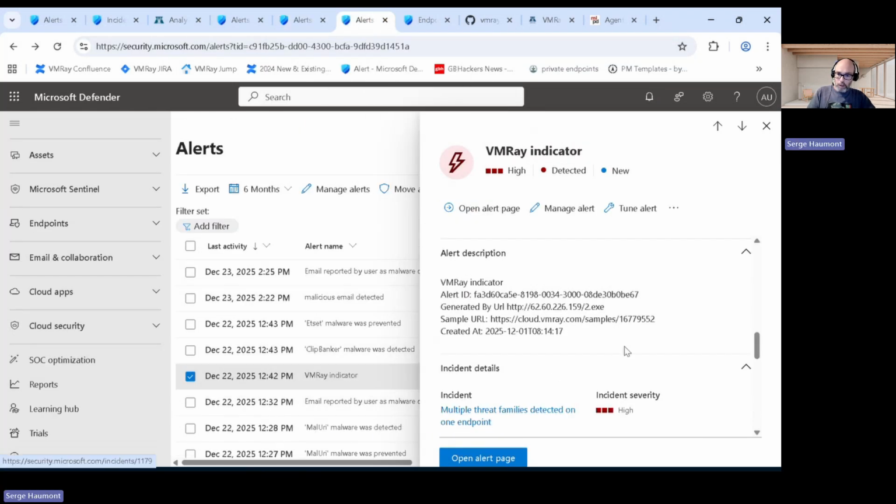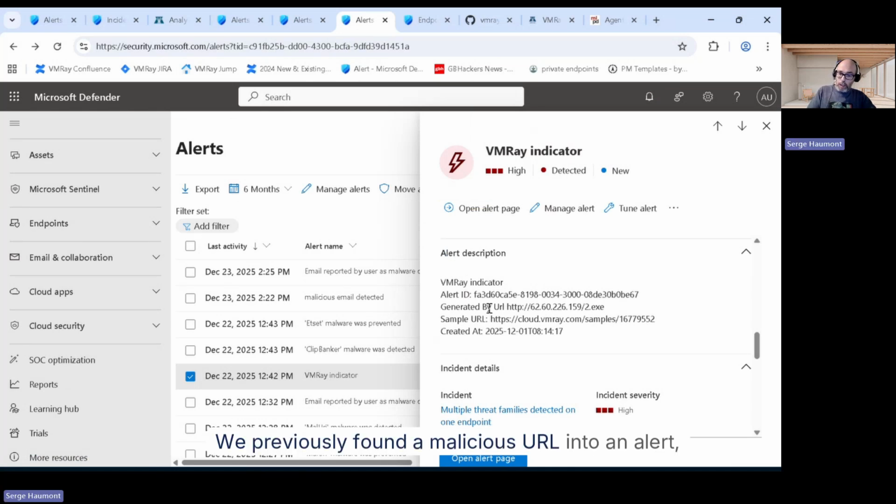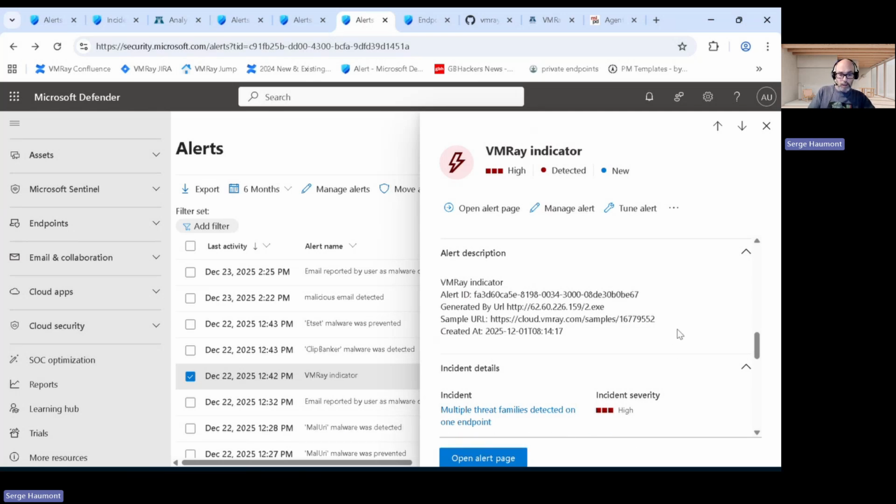In that example, we previously found a malicious URL in an alert and sent it to the indicators, and now it's blocking a connection and generating an alert, and the analyst has all the information here. They can see what the previous Defender alert was in which this URL was seen, and they can open the VMRay console to get all the details of the VMRay analysis of this alert and also potentially of the file that the URL downloaded.